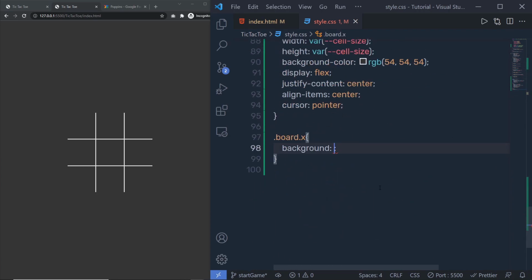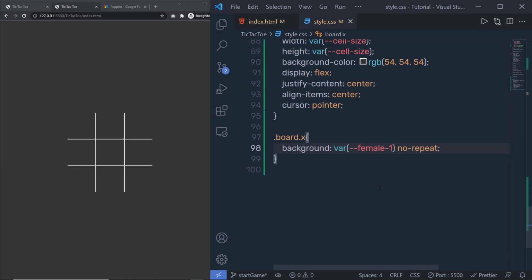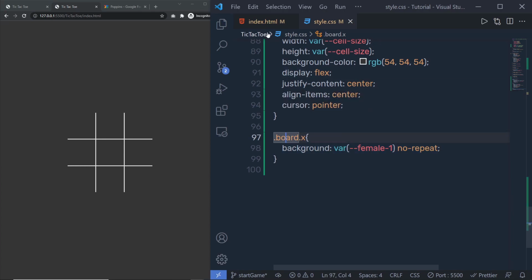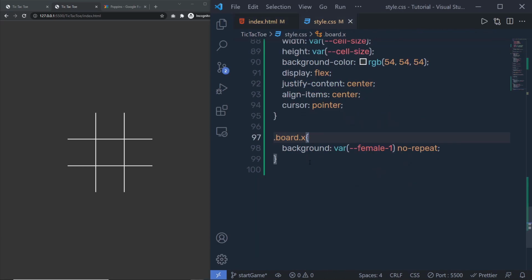Scroll down, and here I'm going to use my image, which is female 1, and then I'm going to specify no-repeat. Save the changes. You're not going to get anything here because we don't have the X class on the board. So let me add that. Here, to the board, I'm going to add a class called X. Save the changes, back to the style.css, and now we have this background property on this board. Now you're not going to get anything because this background image is applied to the board. Instead of adding this background image to the board, we need to add it to the cell.